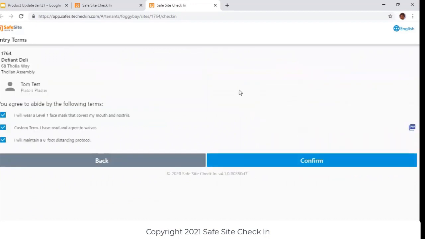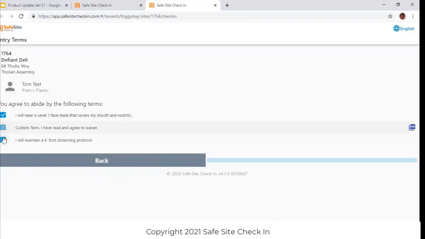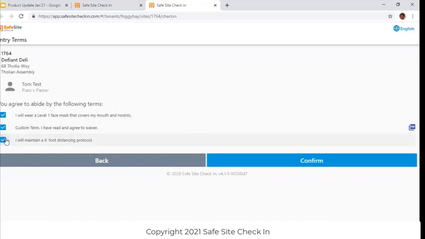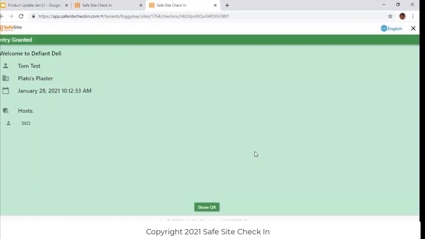Then the last part is the terms. These can be customized. You can add PDF attachments if you have other policies or liability waivers, things you want to offer and have them check off as they come into the site. Again, these things can be set up to force them to check a box before they get in. But I'll go ahead and confirm that I've checked into the site.